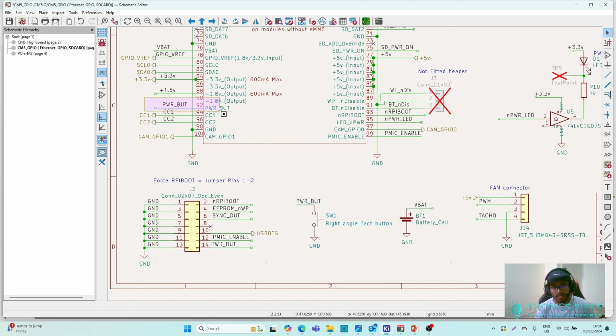The power button pin is here. So the power button, what happens is that we can use this push button. Let's say, for example, the module is in sleep. If you short press this, the module will turn on. If you long press and hold this, you can use the same button to shut down the module.